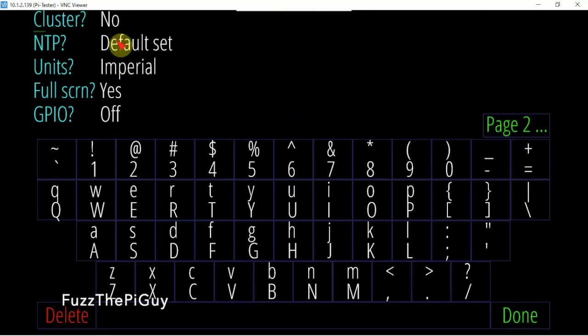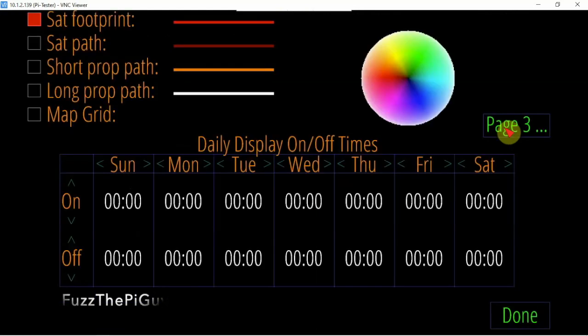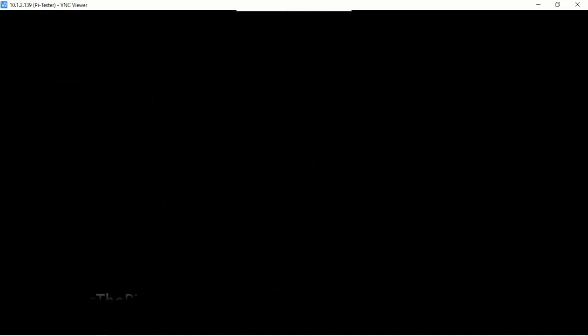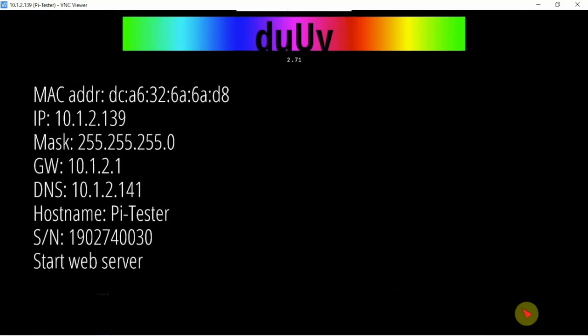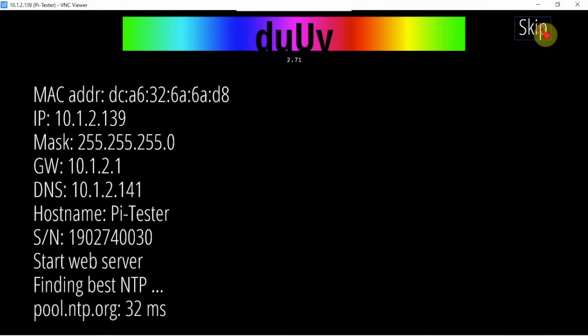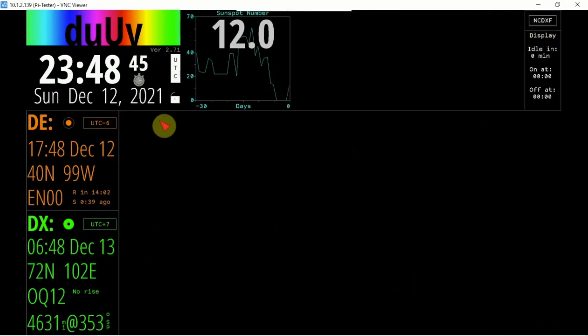Now it's going to come up here with some other different information. If we click on this again, I guess my biggest problem is it's got a decent lag with the VNC. So then we can set up our SAT and everything here. And if we click it again, it comes back to our main screen. So if we click done, now obviously it's going to show this stuff, so we can click skip. And now we're back to this.